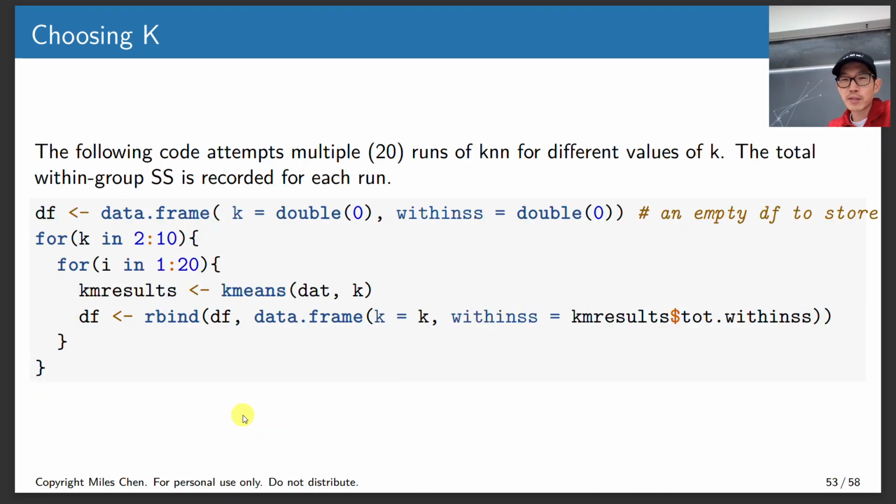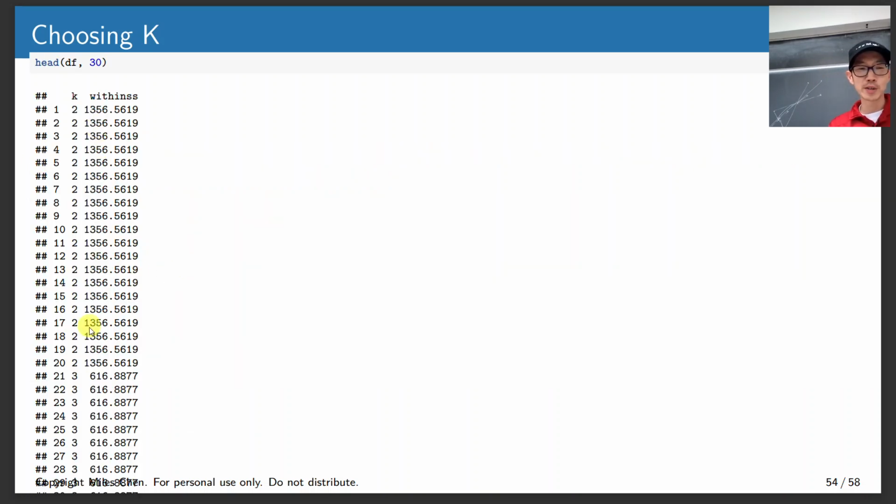This strategy of trying out multiple runs and seeing what you have is one approach, but again, not necessarily always correct either, right? So here, I've written a double for loop, which is always advised against, but this is just for illustration. I searched for k equal to 2, 3, 4, up to 10, and within each I ran it 20 times and saw what happens. This is our measure, within sum of squares.